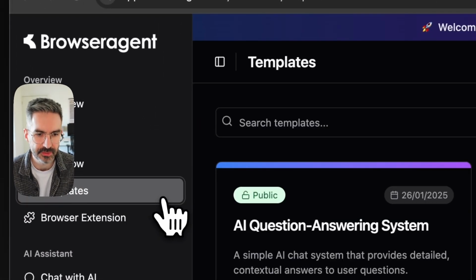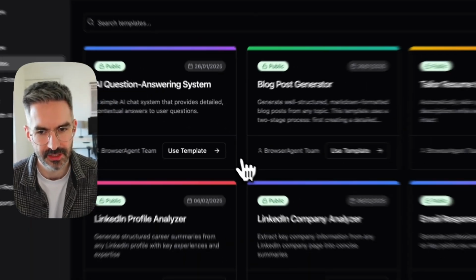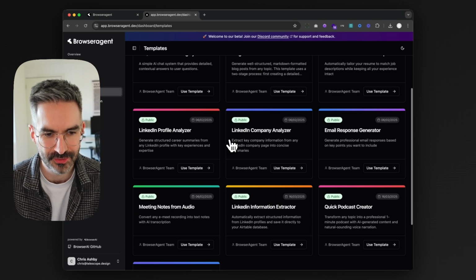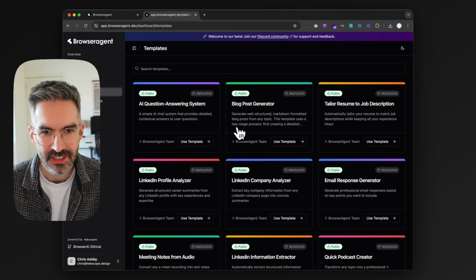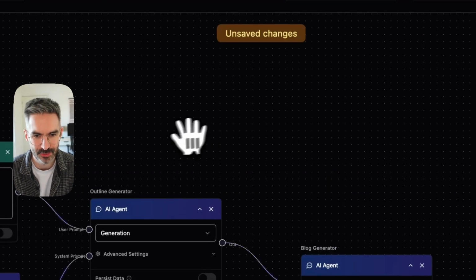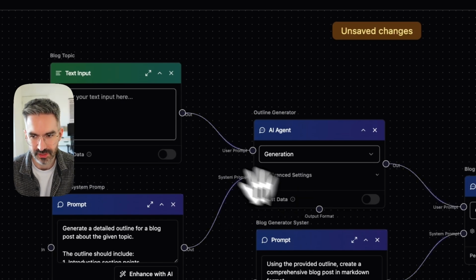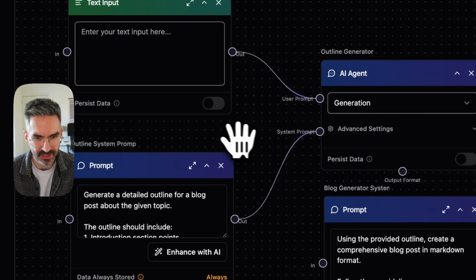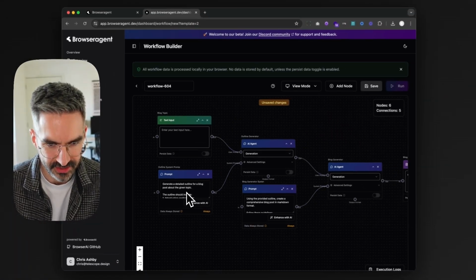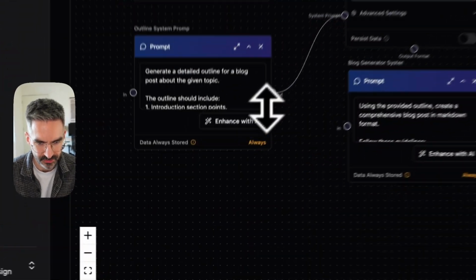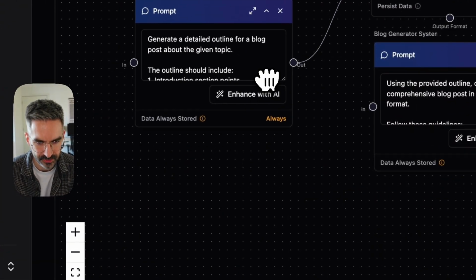Let's just start from a template and see if we can actually do something here, because so far we've spent a lot of time in the product and I haven't actually been able to do anything. So let's do the blog post generator. And maybe I'm being too ambitious with these. So let's see what this looks like. This is going to be a text input, which goes into an AI agent. The prompt is: generate a detailed outline for a blog post for a given topic.